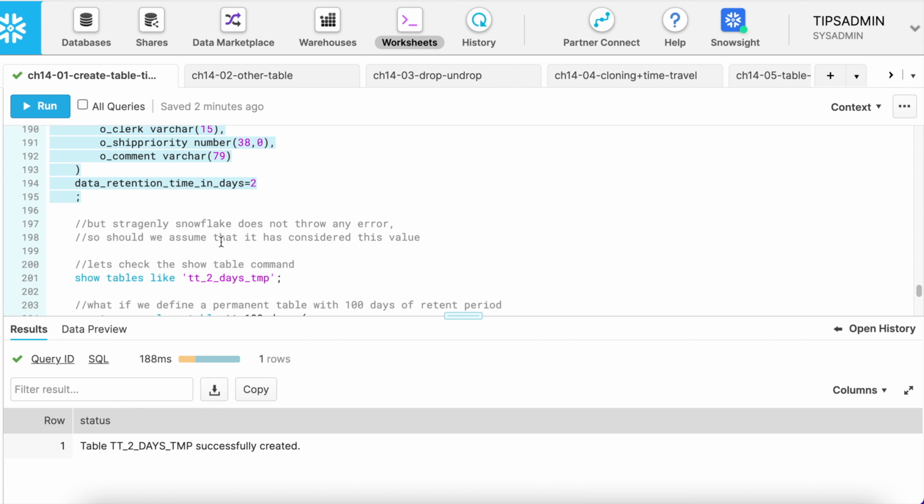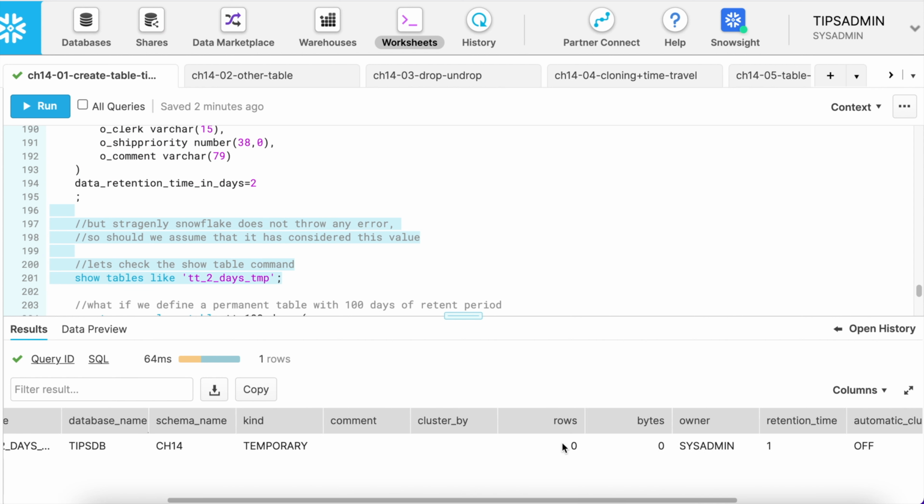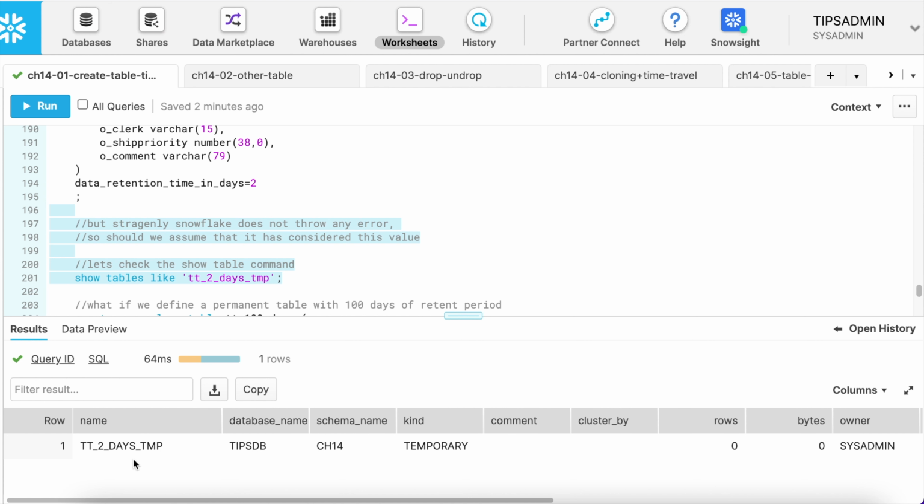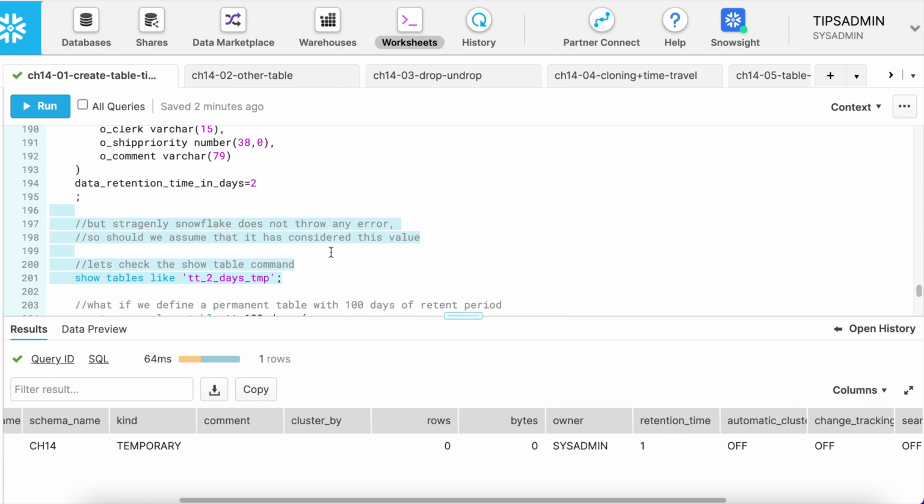So should we assume that it has considered this value or not? Let's check the show tables command. Here my retention period for tt_2_days_tmp is equal to 1, even though we have specified on line number 194 the data retention time in days equal to 2. I don't know whether it is a bug or this is how Snowflake is designed. This is one of the important observations.